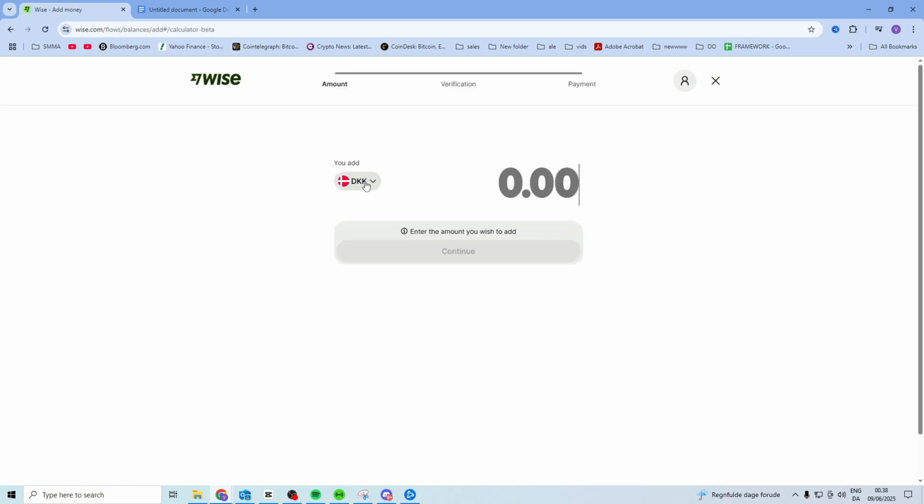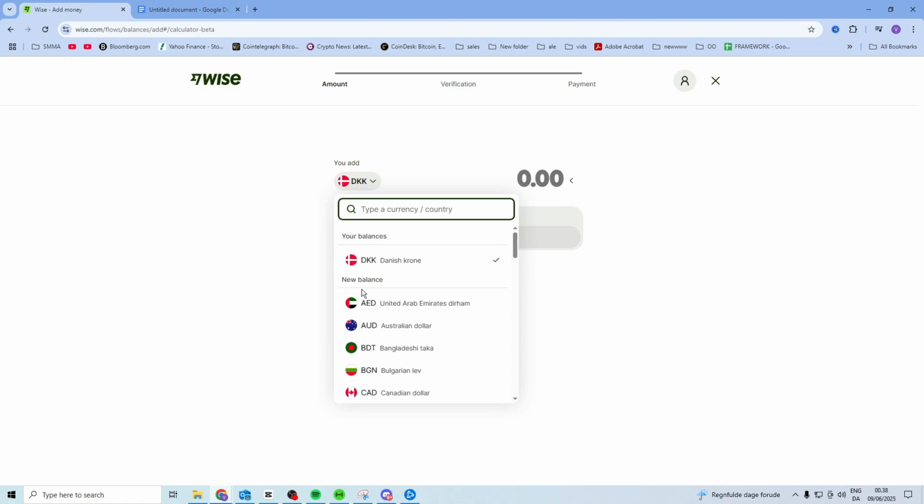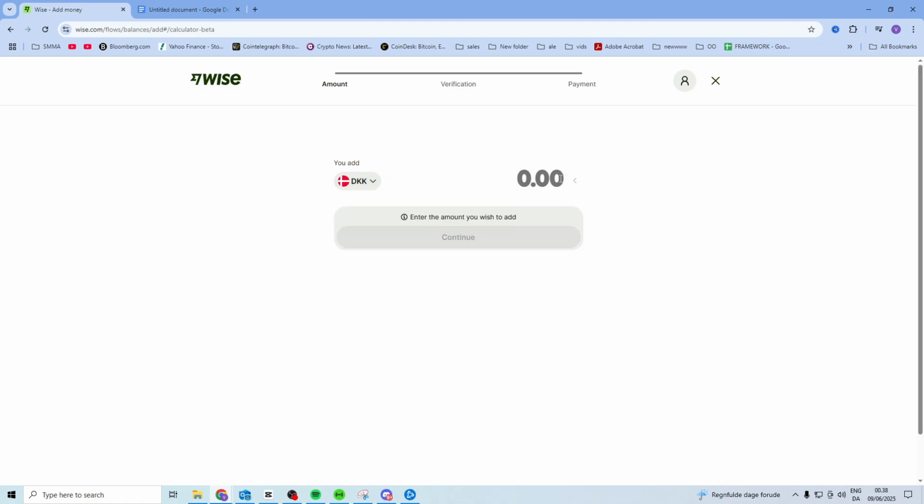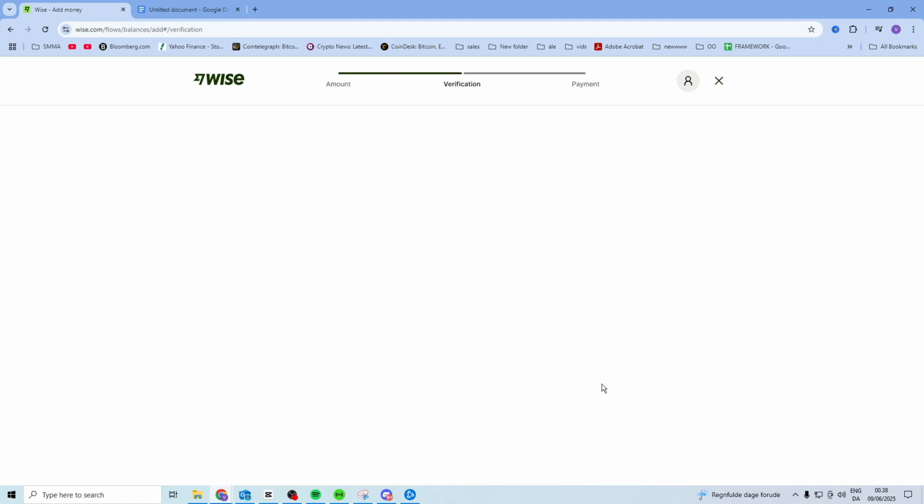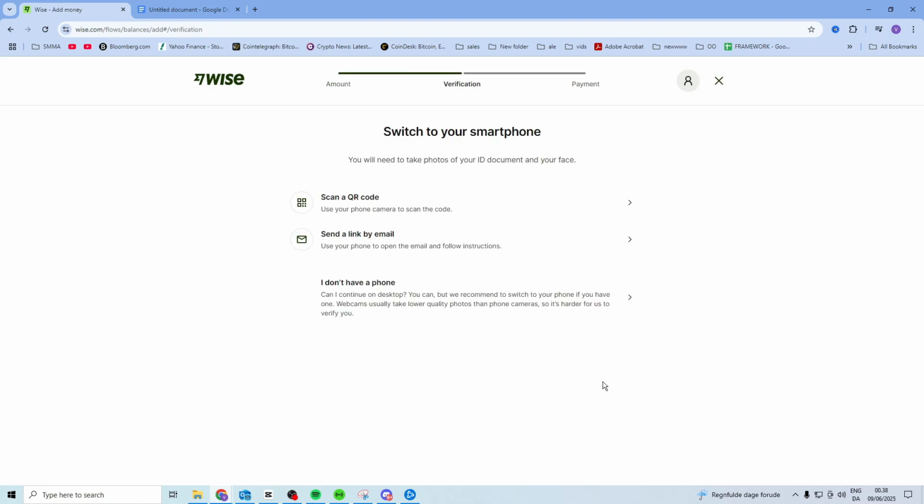Now, when you select this, you can select what kind of currency you want to do. Since I'm from Denmark, I'll choose DKK. Type in how much and then press continue. Keep in mind there will be a little fee. And once you've done this, you just want to verify it.